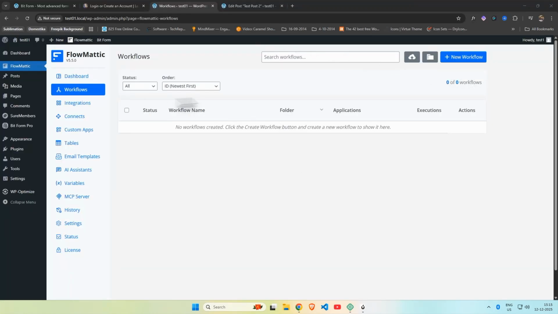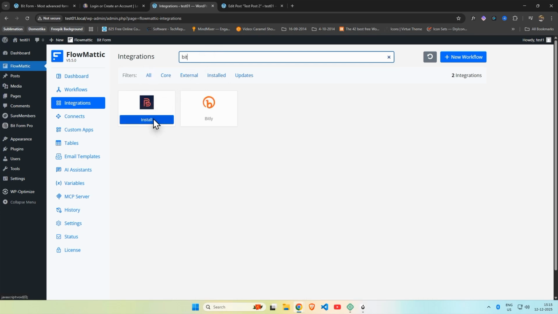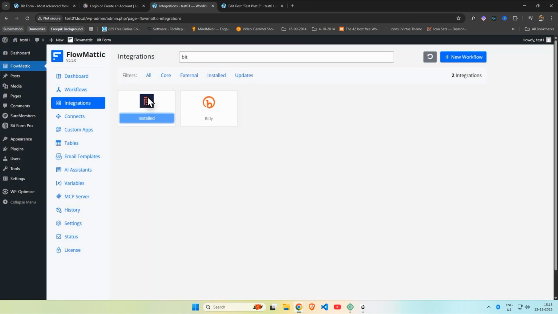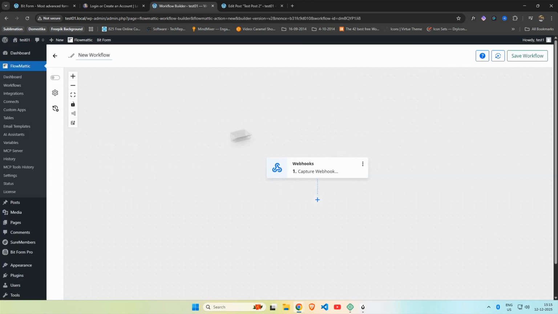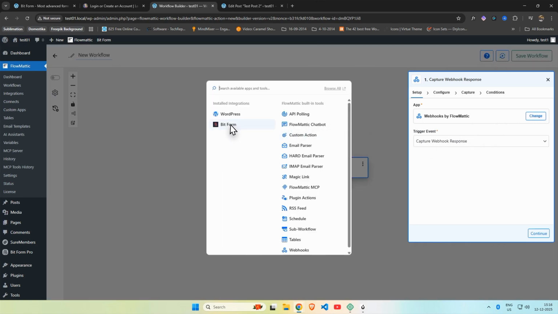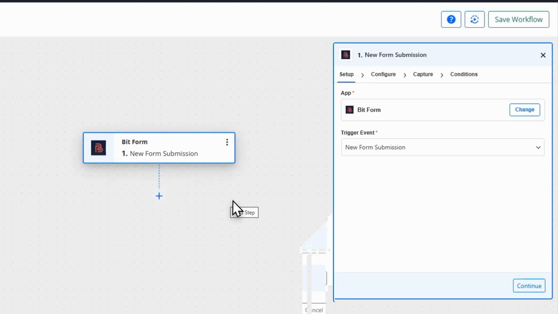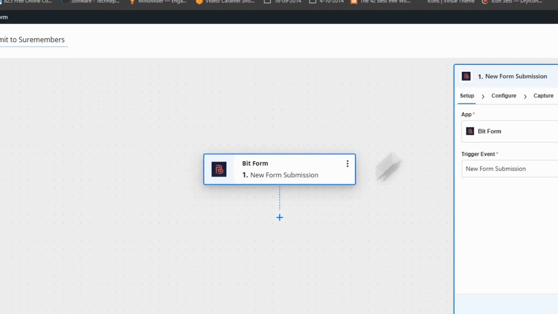Now let's build the automation. In FlowMattic, click on the Integrations menu and search for BitForm. Click on Install over BitForm. I'm creating a new flow called BitForm Submit to SureMembers. For the trigger, I'll choose BitForm and select the trigger called New Form Submission. This means the flow runs every time someone submits the form. Click on Continue. You get a webhook URL.